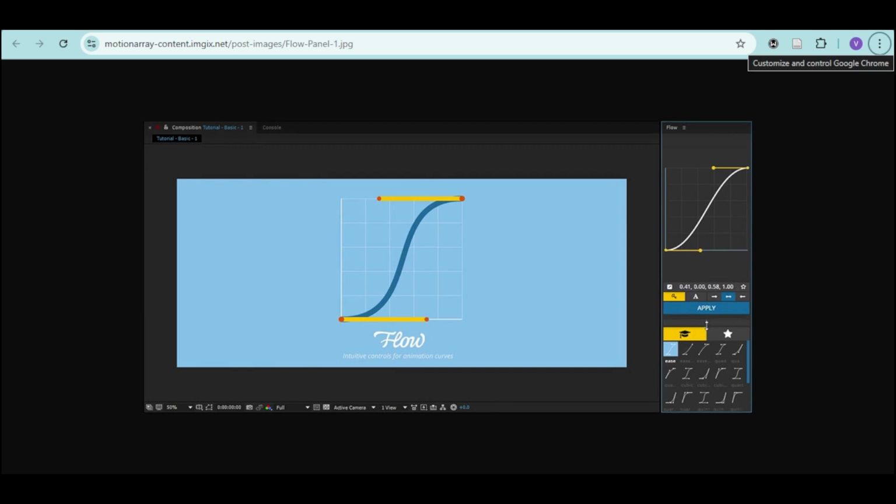Once it's open, you'll be able to create custom animation curves and apply them instantly to your keyframes, making your animation look much smoother and more professional.